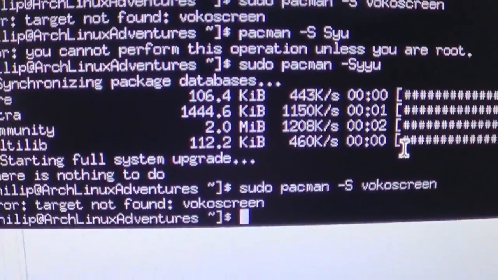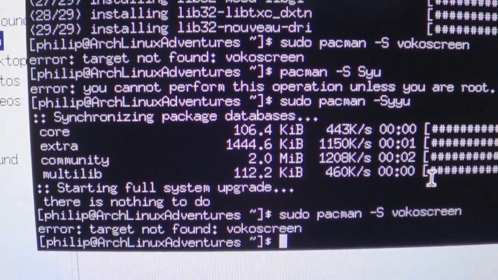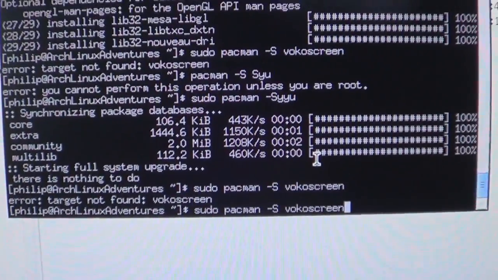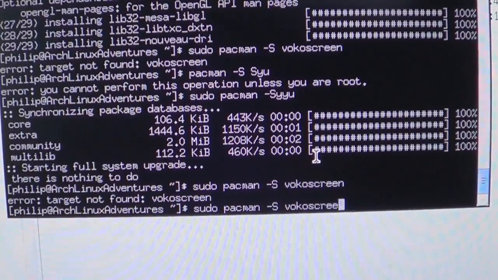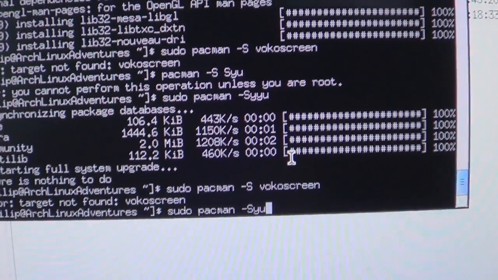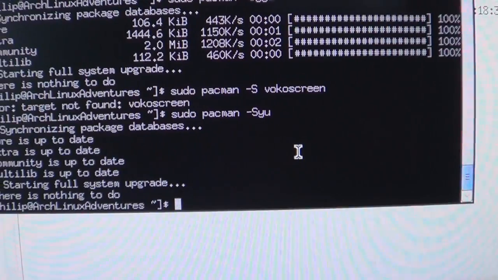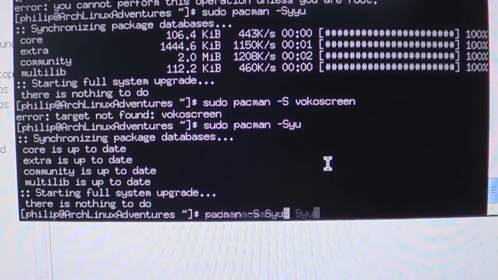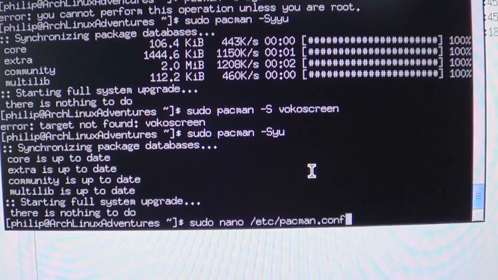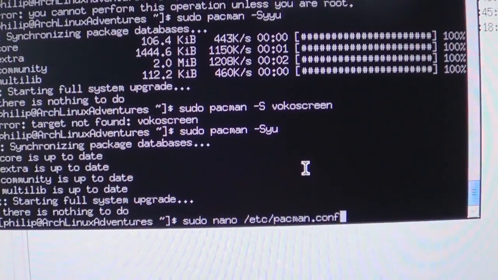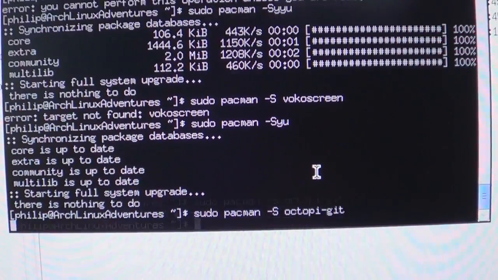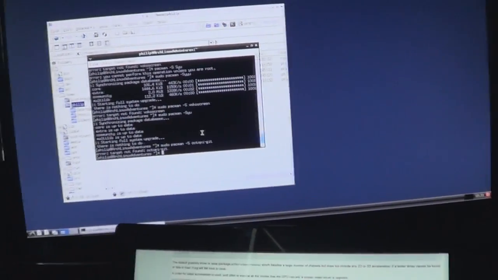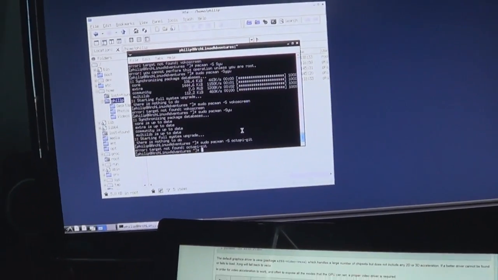No! Okay, I don't know what to do now. I'm at a complete loss this time around. Maybe I'll try and do an update. Okay, -Syu, but if this doesn't work... Oh, there's nothing to update, and multilib is up to date. And vokoscreen isn't working, and nothing's working. So I'm obviously going to need some help here. I'll try rebooting this system. If that doesn't work, I don't know what to do.